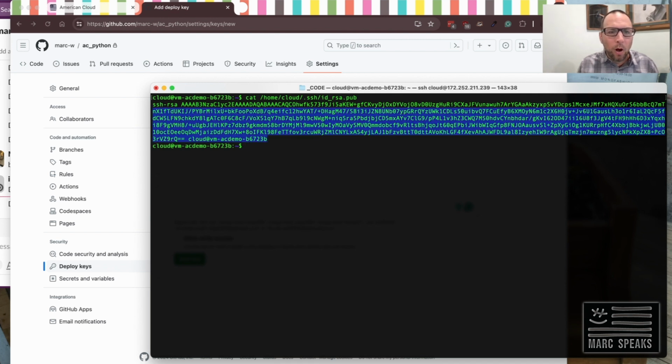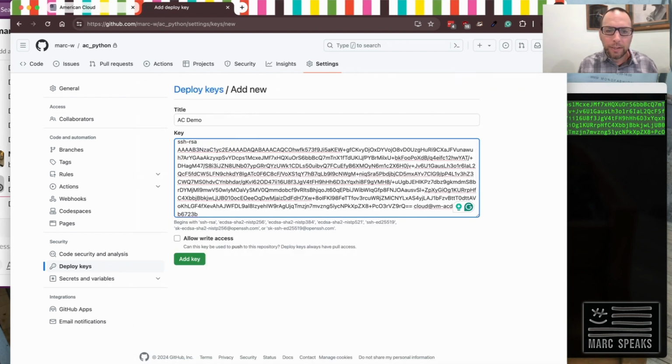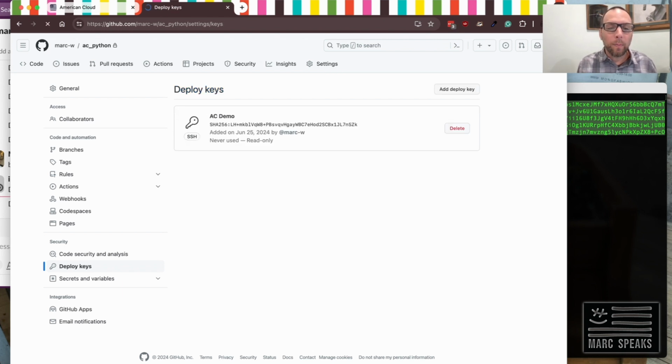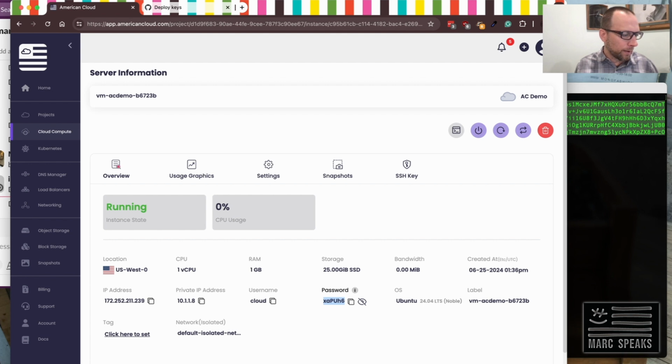And we want to grab all of this information from the beginning where it says SSH-RSA, and it ends with something that looks like an email address. There's other keys that you can use, but I'm just keeping it simple. Allow write access? No, there's no reason for write access. Give me a reason why you want write access, but we just want to read the repository and pull new code in. We have our key in there. We are done with that.